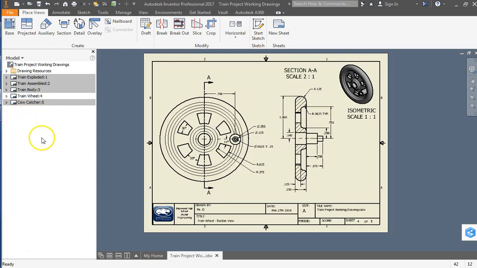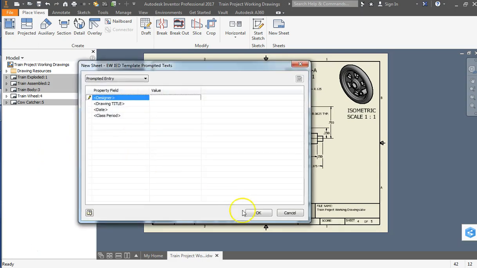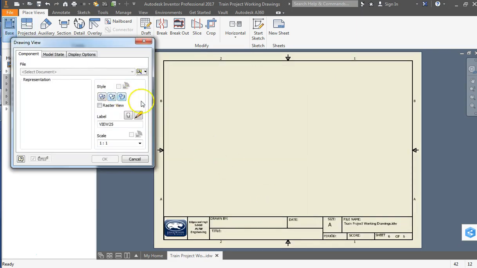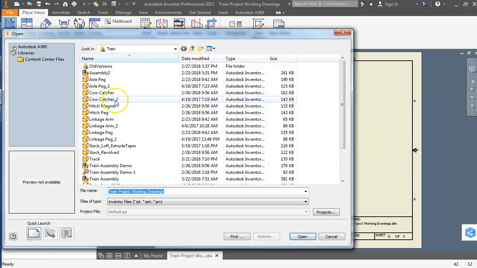We're going to create a new drawing sheet right here in our train project working drawings. So I'm going to right click and choose new sheet. I'm not going to start a new file. I'm just adding a new sheet to this file. And I'll skip this and come back to it. Okay, I'm going to bring in my base view of the wheel. So I need to navigate to the wheel.